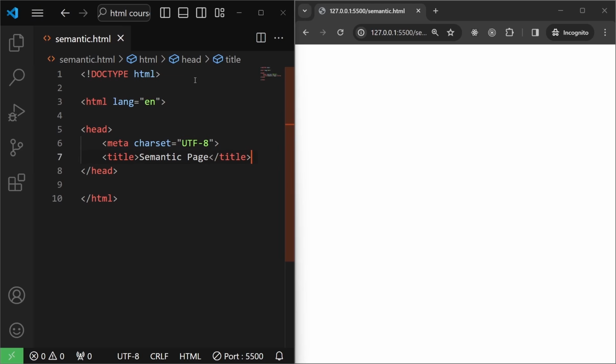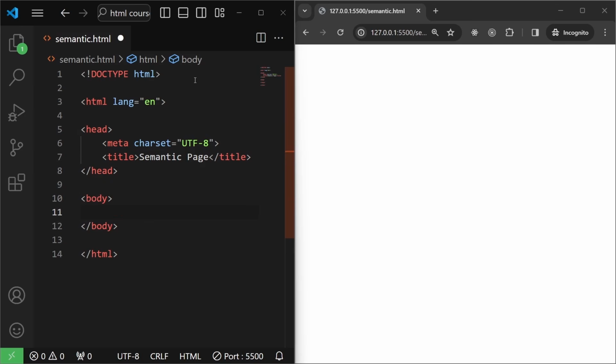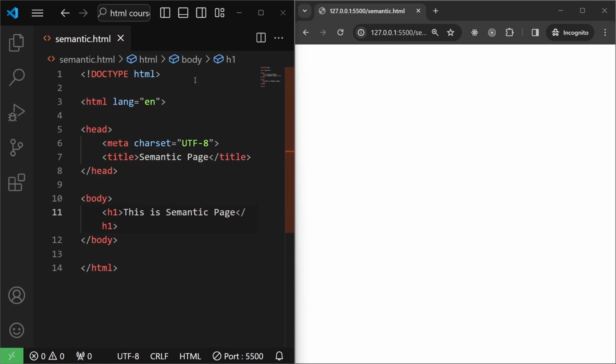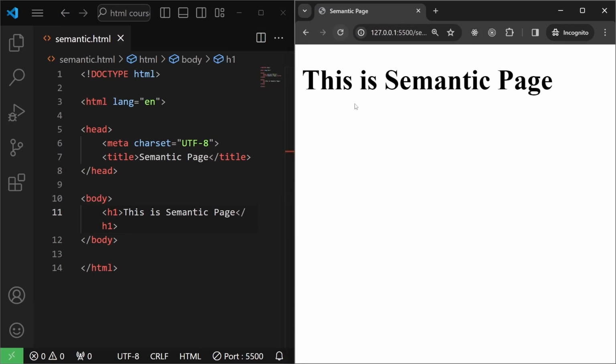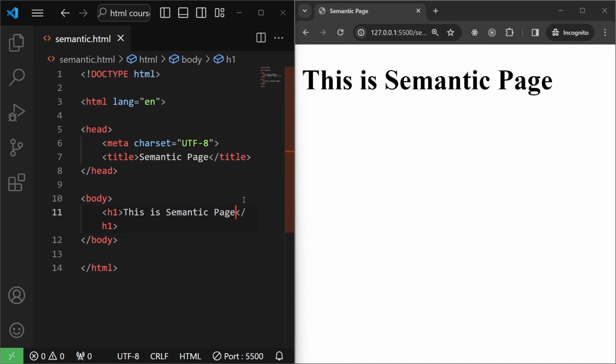After this, what is next? All right, so this is it for the head tag. Now we have the body tag. So hit enter and we have a body tag. And for now, let's have a heading, and let's say this is semantic page, and I'll save it, and let's see if it is working or not. Let me just refresh, and as you can see, it says this is a semantic page. If I write here this, and let's see if it changes, yeah, so this is the semantic page.